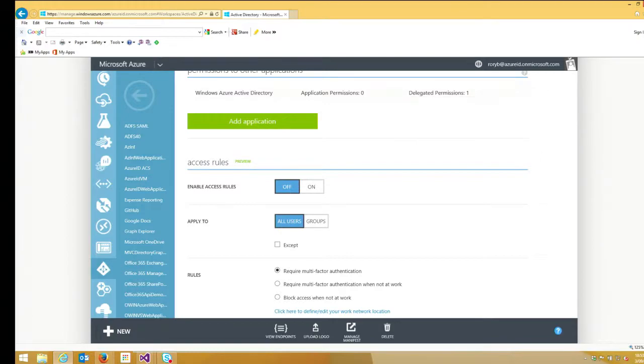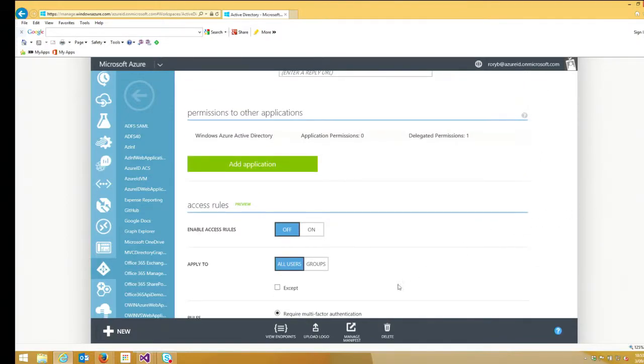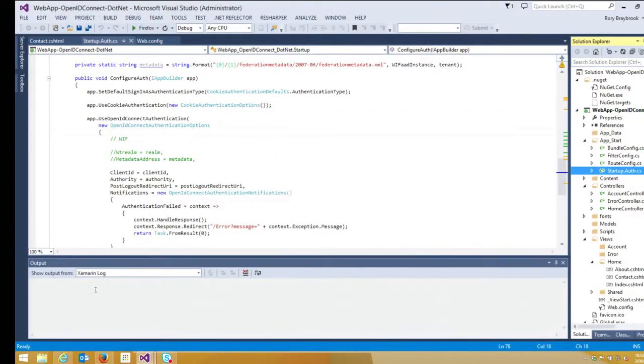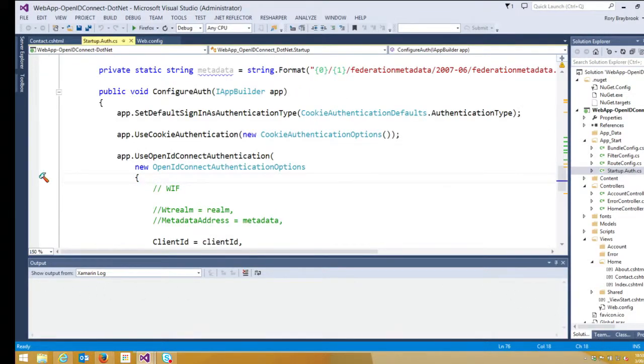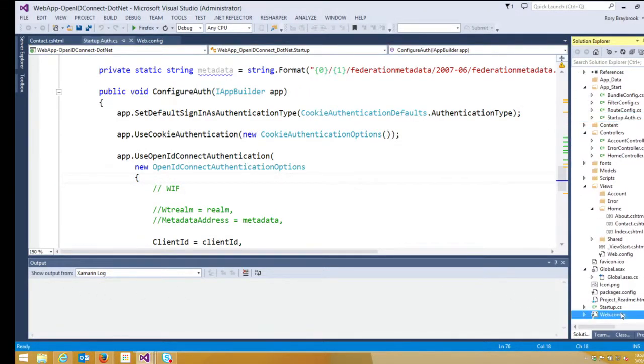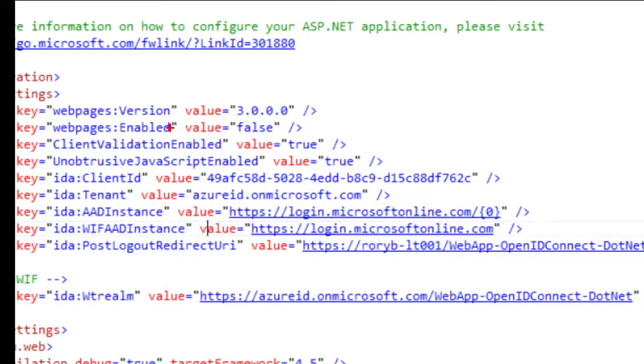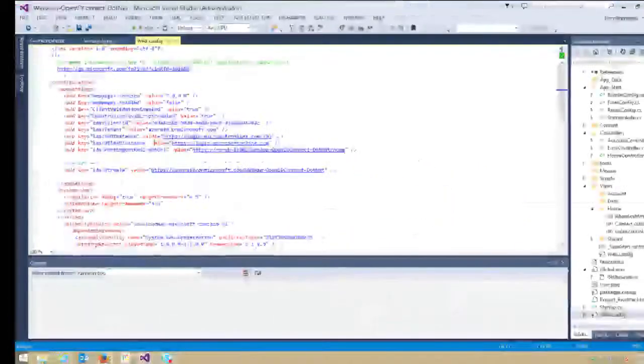Now, if we go and look at a bit of Visual Studio, let me blow it up a little bit for you. If we go and look at the web.config in this Visual Studio project, which is doing OpenID Connect, over here, let's blow that up for you. You'll see we've got the client ID, we've got the redirect URL, et cetera. So that is all the stuff that was built in for you by the project.